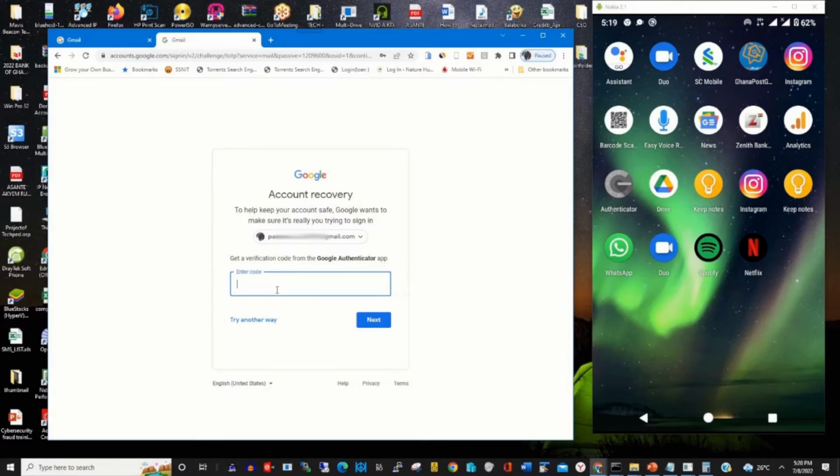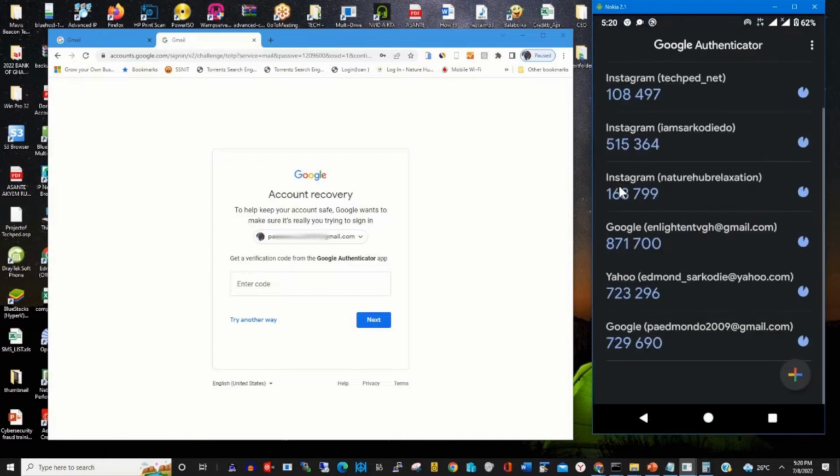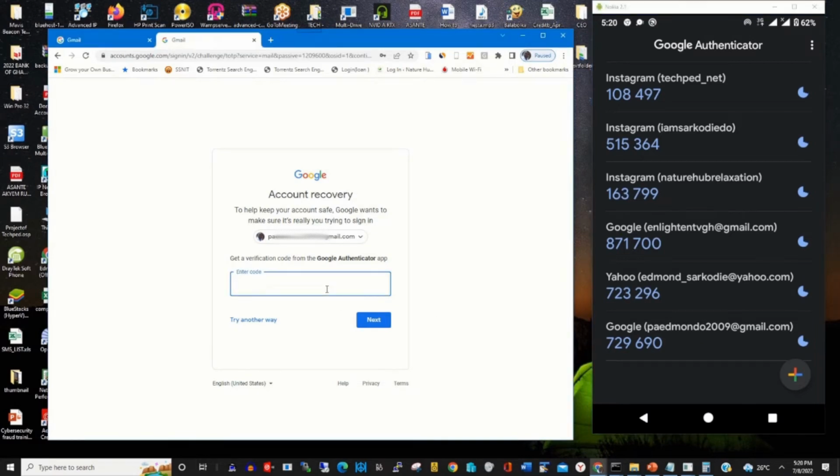So on your phone, click on Google Authentication app installed on your phone that you have linked your accounts to. This is my Google Authenticator. So I'll enter the verification code as 729690. Then I click next.